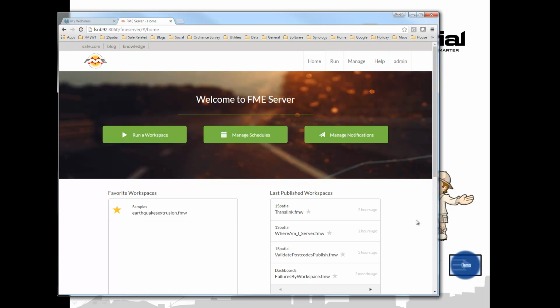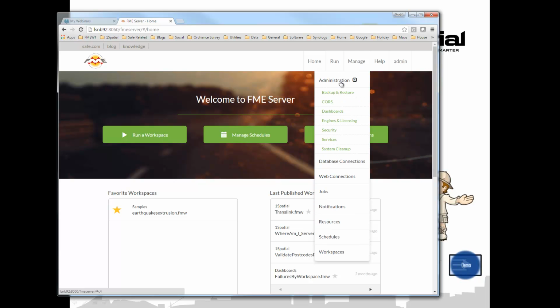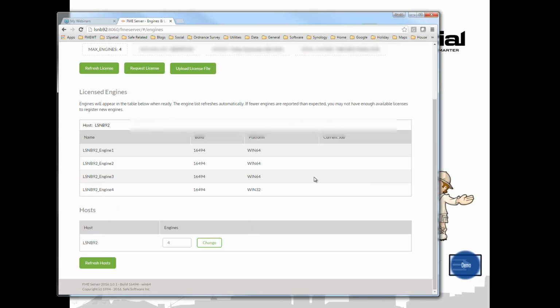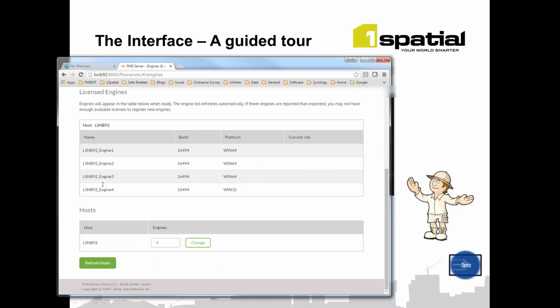The other way around is fine. If you have an old version of FME Desktop but a new version of Server, well, then you shouldn't trip over any problems. So you get these high-level buttons at the top here where you can decide what you want to do. If you want to run a workspace or manage a schedule, you can also see that under Manage you've got the ability to go under Admin and go and see what engines you've got, and you can see on my build here that I've got access to 4 engines.